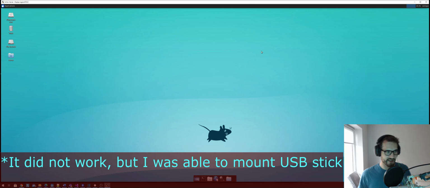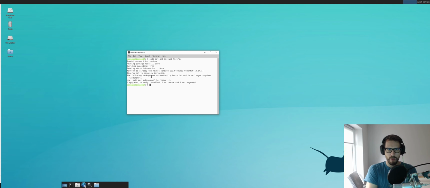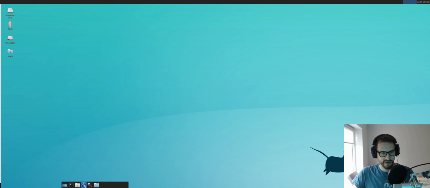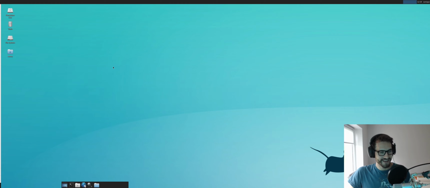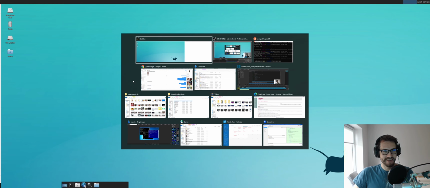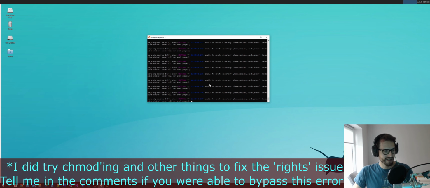Let's try to find a USB stick and see if this can work. Let's try sudo apt-get install firefox. Boop. Firefox is already the newest version, so we have the newest version of Firefox, and as you can see, there are issues. There are issues here and there. So, you know, just don't expect everything to work amazingly here. If you see something happening really actively in our bash window.